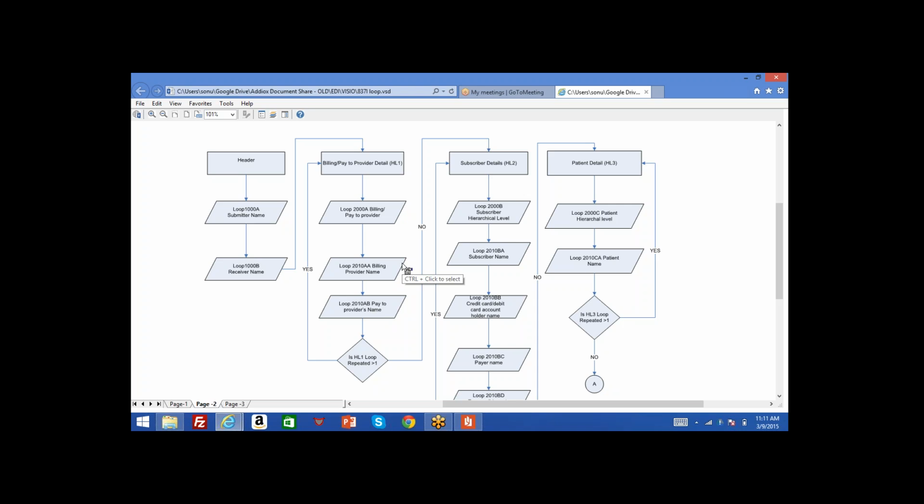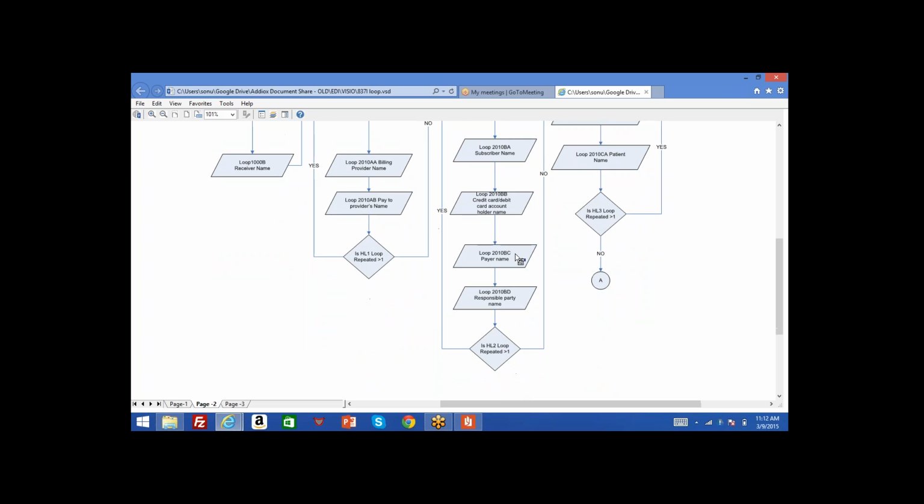Now, moving on to HL2. Now here it says that if this is not being repeated, it will move on to the HL2 segment. Now in HL2, you have this, which is 2000B related to subscriber hierarchical level, 2010BA subscriber name, 2010BB credit card related details. Then we have 2010BC, 2010BD. Now again the question is this going to get repeated?